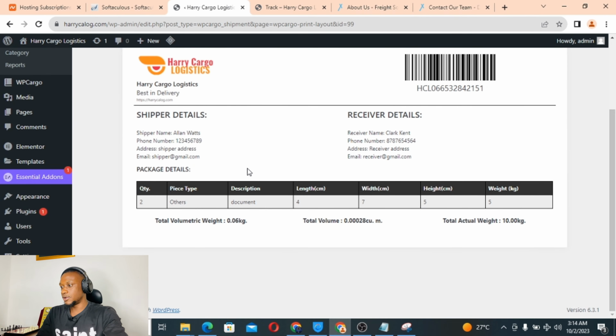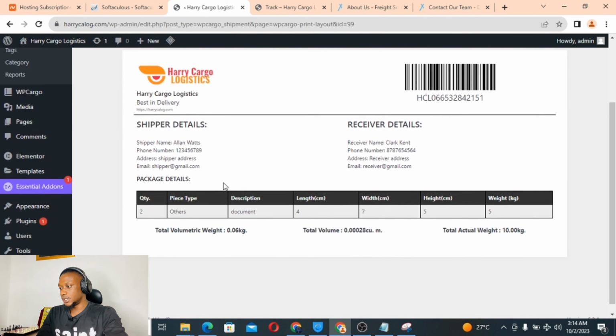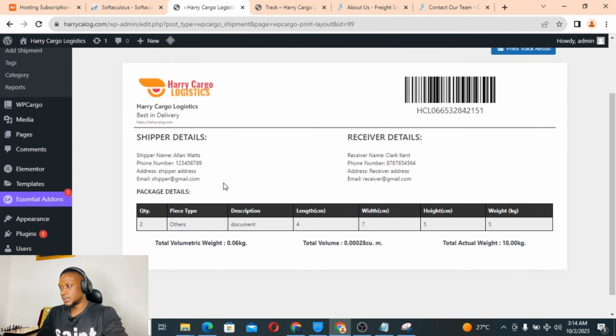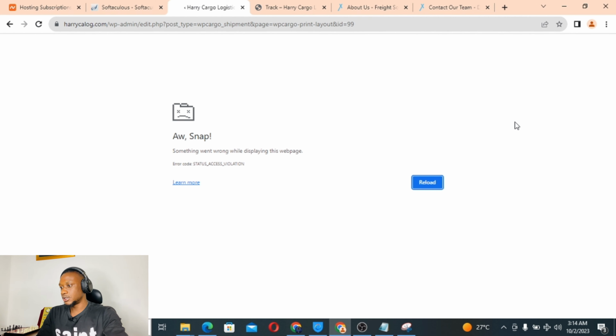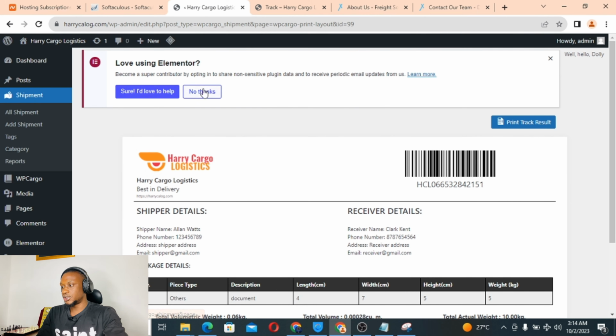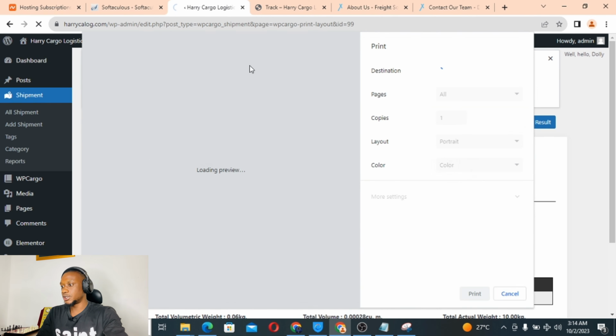All right, this is the invoice. If you want to print the invoice, this is the invoice. All right, you can print the invoice and send to the person. Okay, so this is the invoice. If you want to print it, I'm having issues with this sheet, but if you want to print it, you can just print it here.